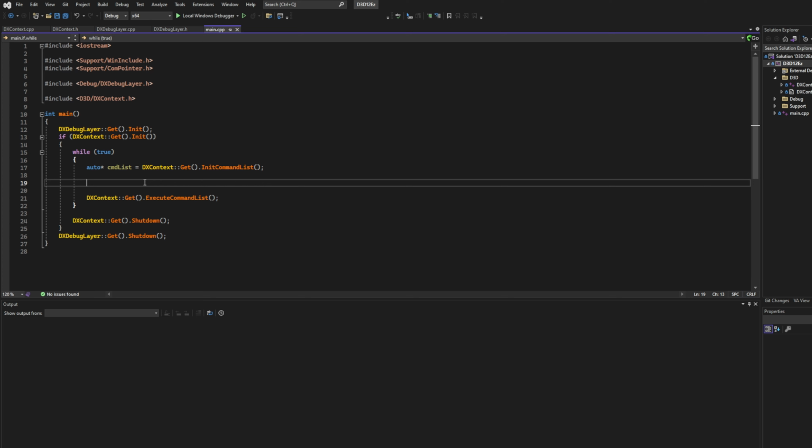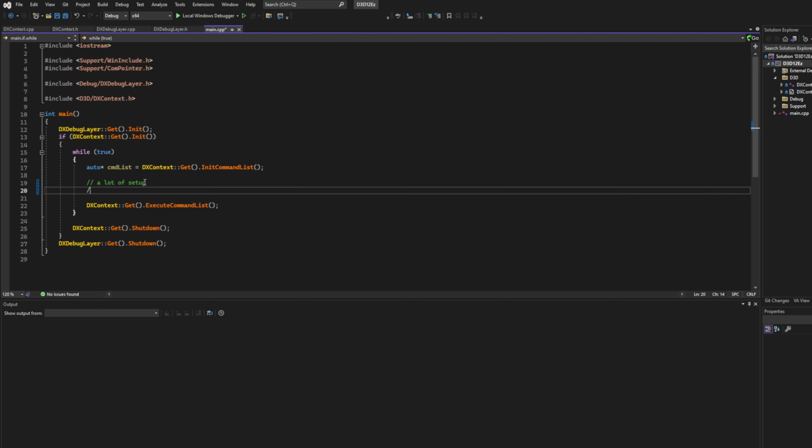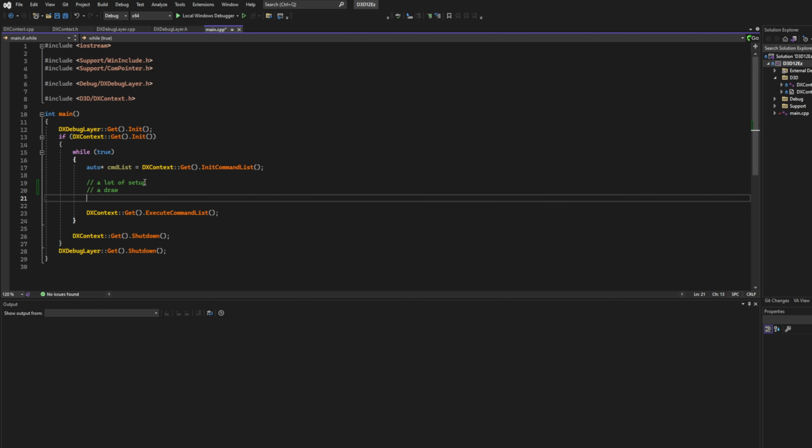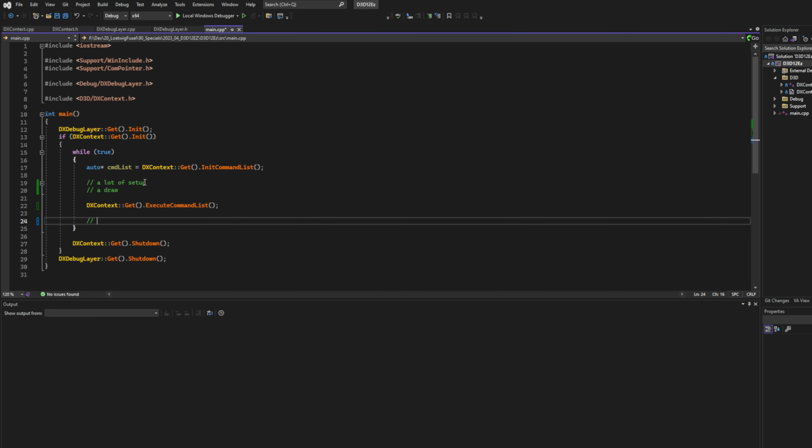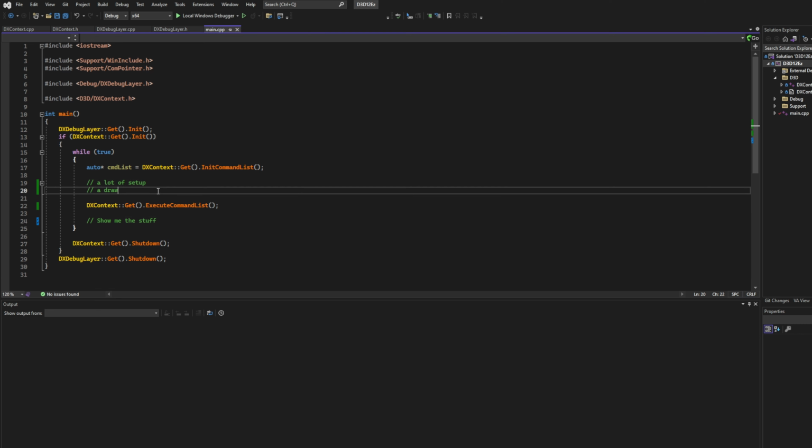And now what we are dealing with is the section in between. That section is a lot of setup and then a draw. And after that draw, even after the command list has been executed, show me the stuff. So this is the framework that I have created for us to explore: do a lot of setup, do a draw, and show me the stuff. This is what we want to deal with in the next few videos.